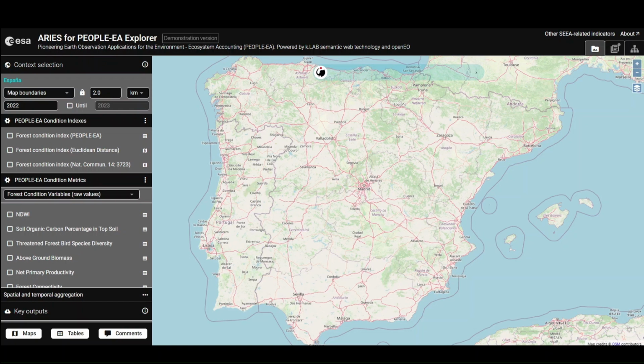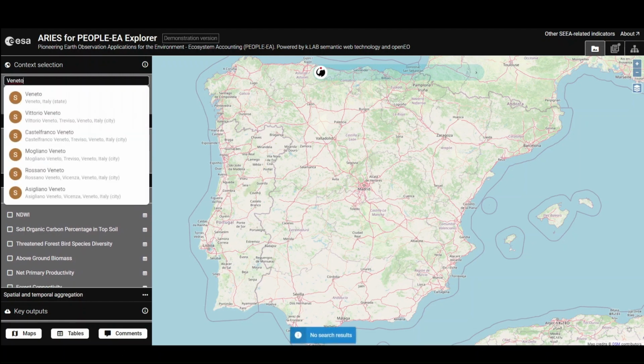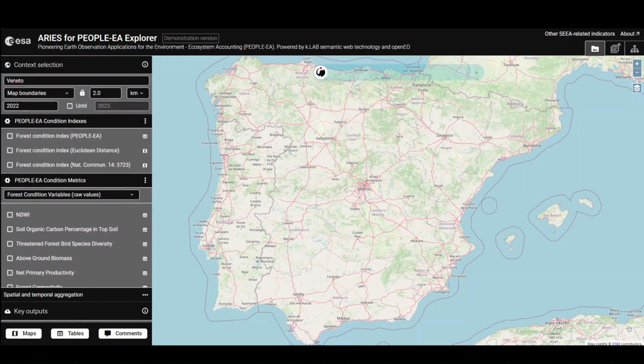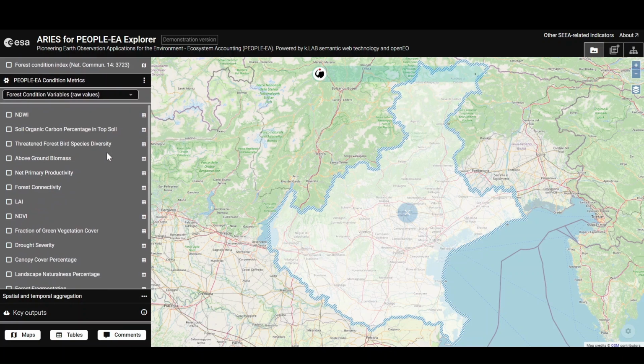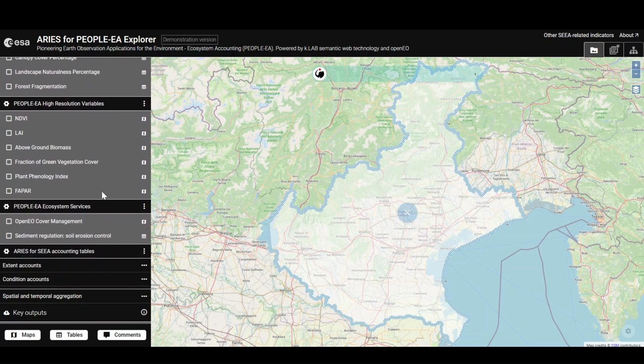Let's now see an example of how to set a context and run an account. To do so, we can select the Veneto region in Italy, and we select the year to be observed to be 2020. And then you trigger the computation of the sediment regulation, soil erosion and control, but first we run the OpenEO cover management data.